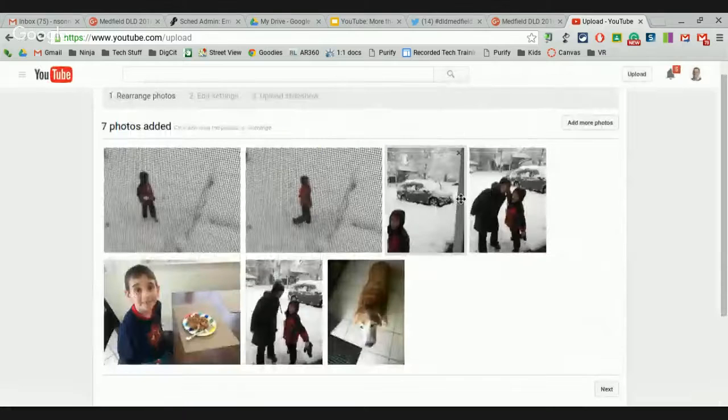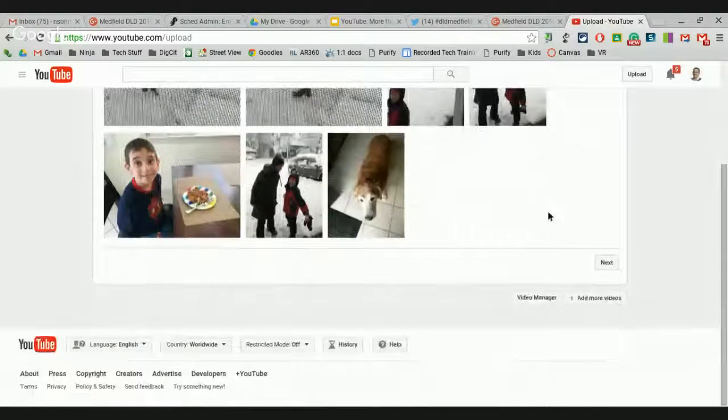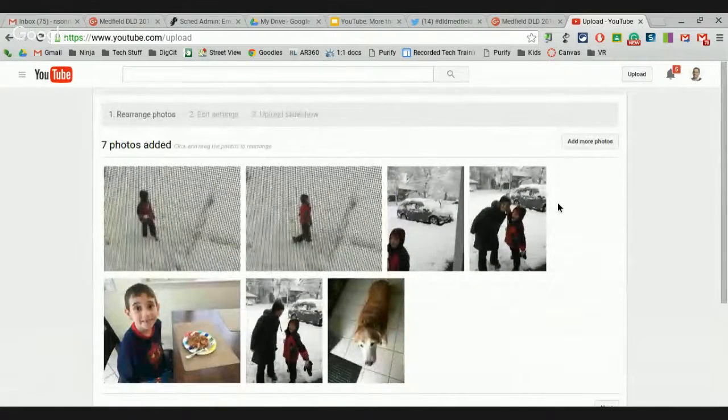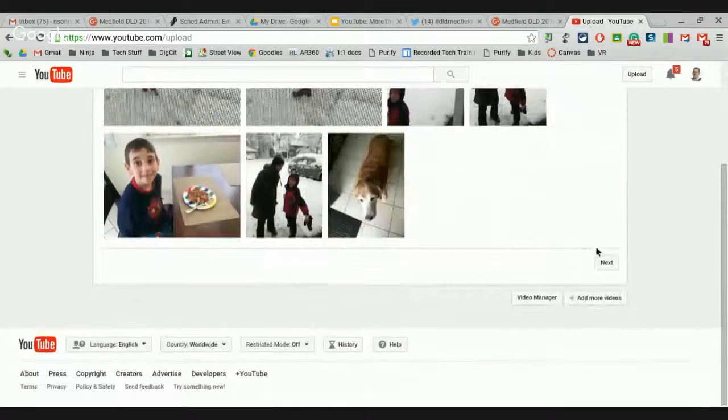I've seen people put them in a Google slide. So here are all my photos, and you can see I can add more photos. And again, these haven't really been edited. So I'm going to go ahead and click on Next.